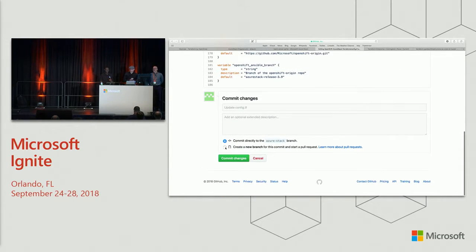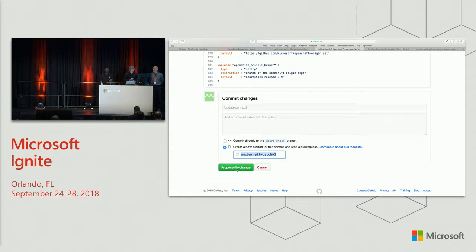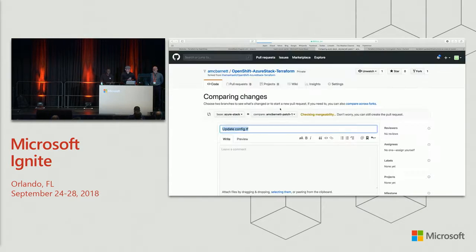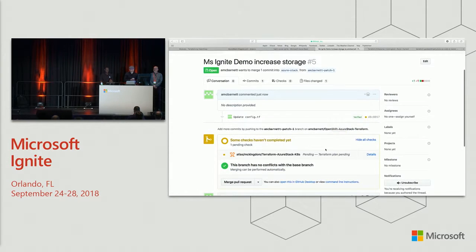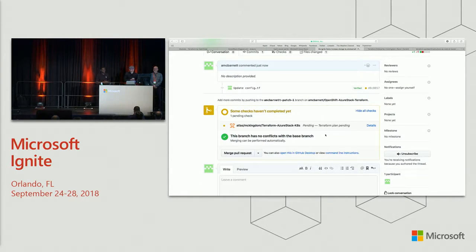I'm going to go through the standard committing. From best practice, you actually do it in another branch. So I'm going to propose a file change and create a new branch. I would say, let's say it's ignite demo, increase storage. All right, I'm going to create a pull request. Right now it is doing some checks.